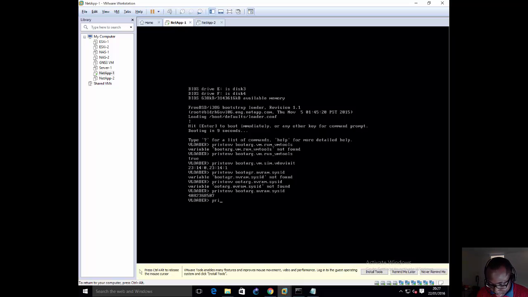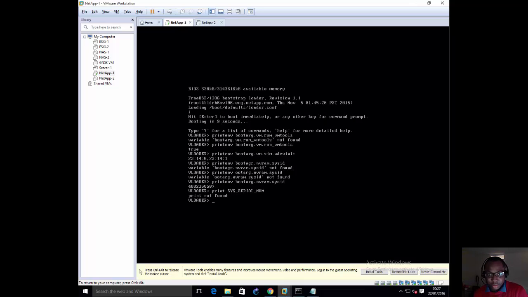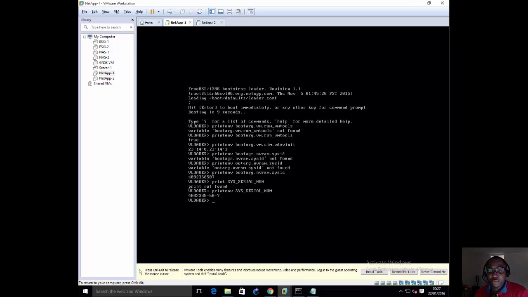Now that's closely related to the serial number, which is printenv sys_serial_num. Oh, okay, sorry. Printenv sys_serial_number, and that will show me what the serial number is. You can see that these two are related, only this one has a bit of dashes in front of that.